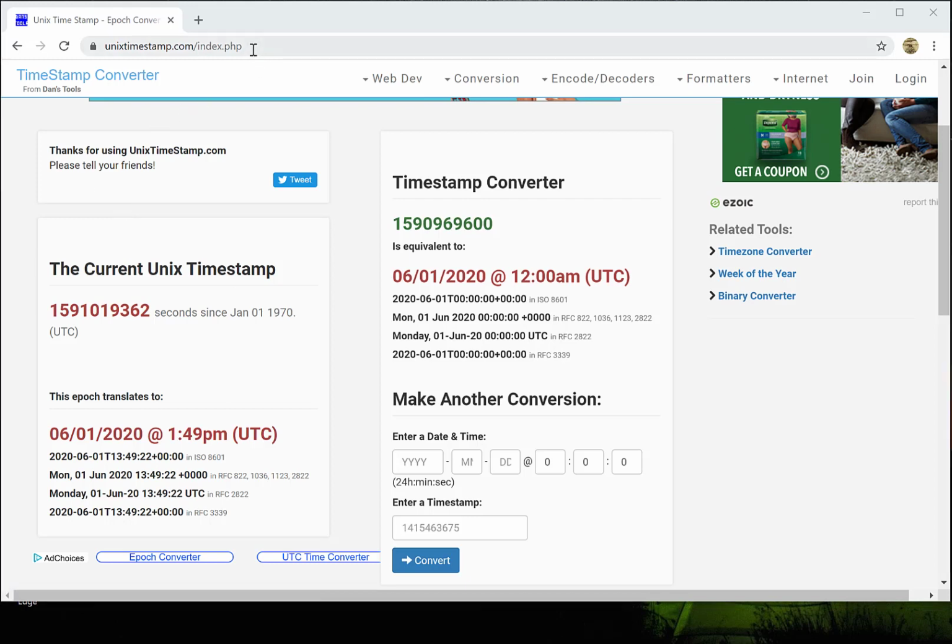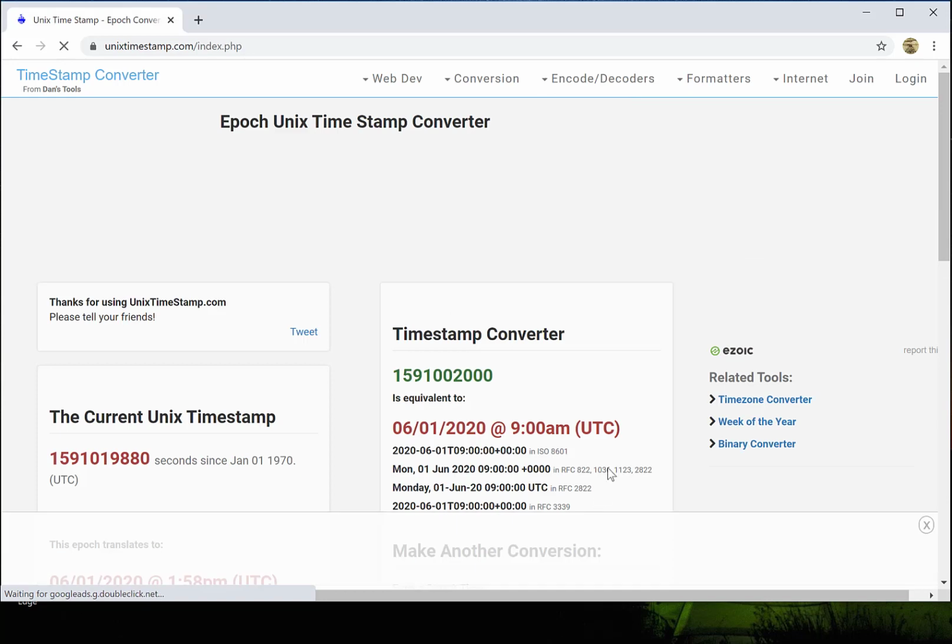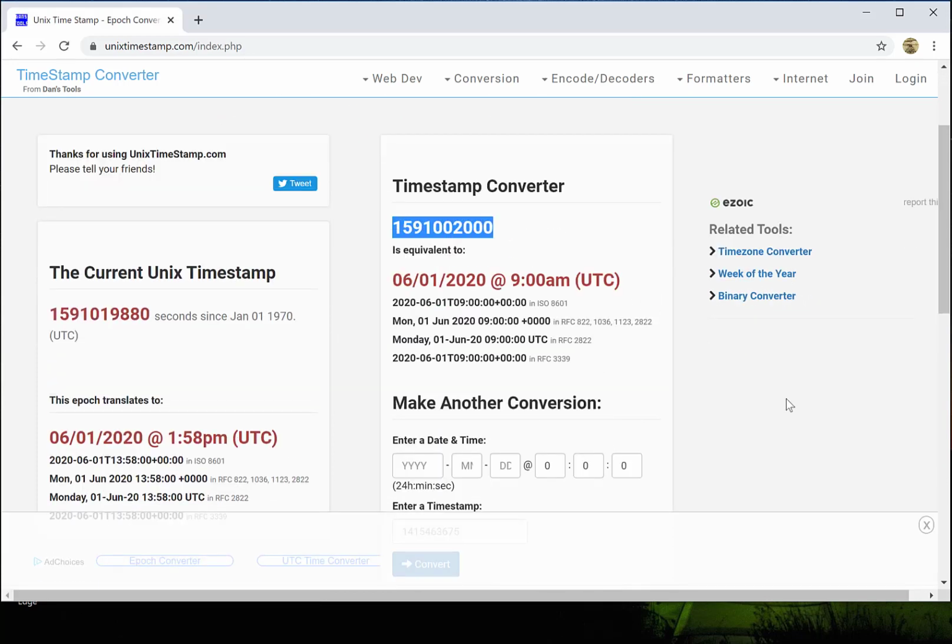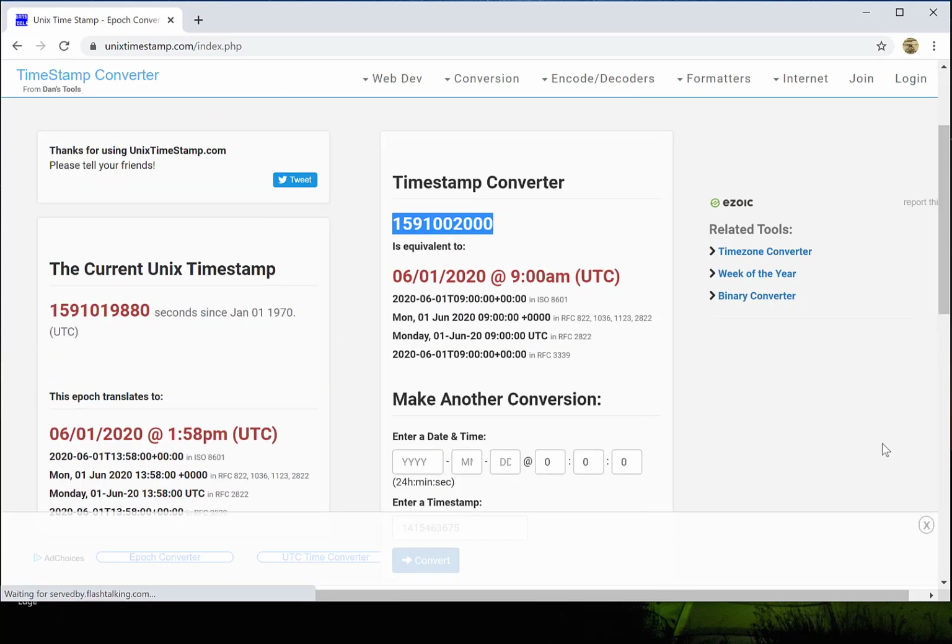I went to unixtimestamp.com to show you what this means. There is an integer value associated with time, the time in seconds since January the 1st, 1970, and that's called UNIX time. To show you how that works, I can just dial in today's date, June 1st, and even put an hour here. It's 9 a.m., and I'll do the conversion. And now that is equal to this timestamp here, this integer value.